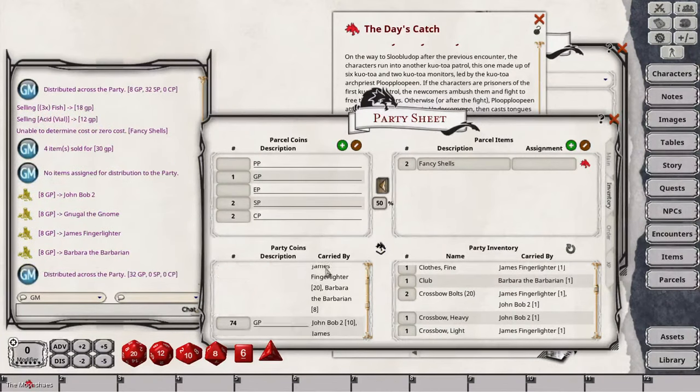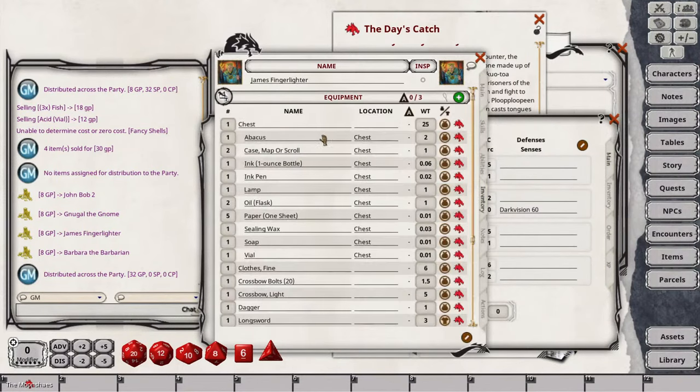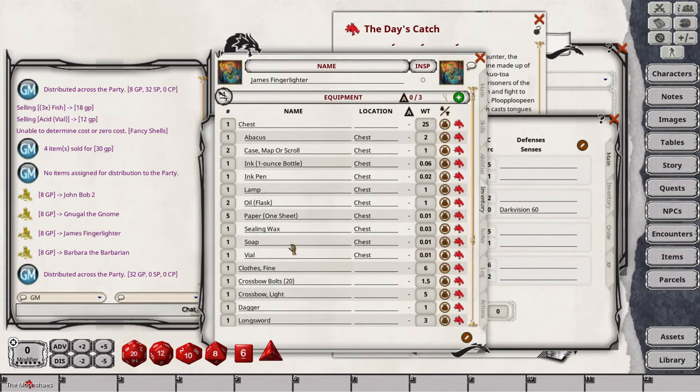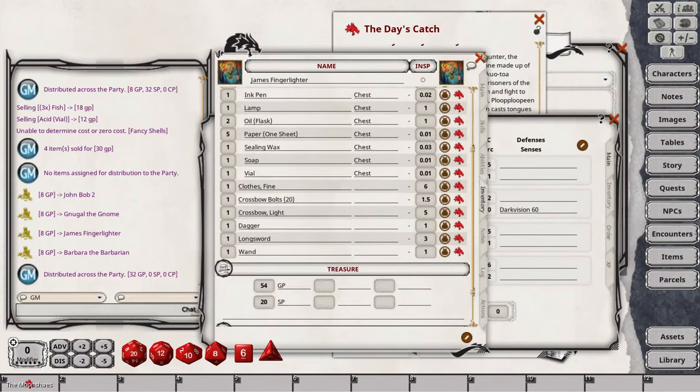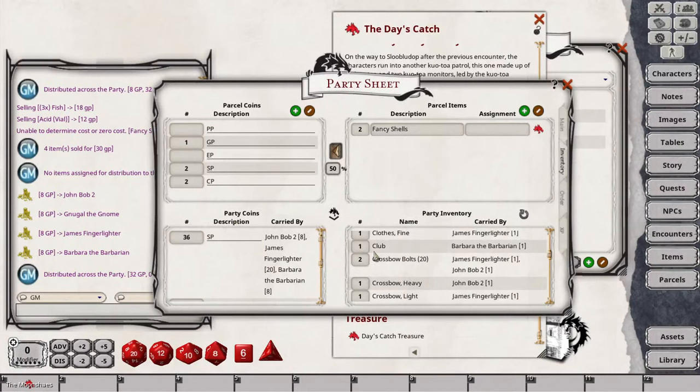And if I was to look at James, James should now have an extra longsword in his inventory. Yep. And he's now equipping it. So he probably wants to just have it carried. I don't know if he wants to equip it. So that's the party sheet and party inventory. So you don't have to worry about who's going to keep track of it, who's keeping all the notes. Fantasy Grounds does all that for you.